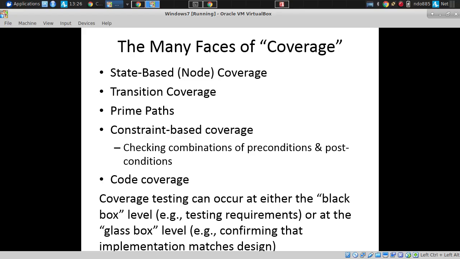Okay, so let's speak about coverage. I'd like to talk about different types of coverage, state-based, transition, and outside of this lecture, probably after the break, we'll talk about prime path coverage and maybe about constraint-based coverage. So the idea with coverage testing is coming up with systematic test cases for a system that will exercise functionality of the system.